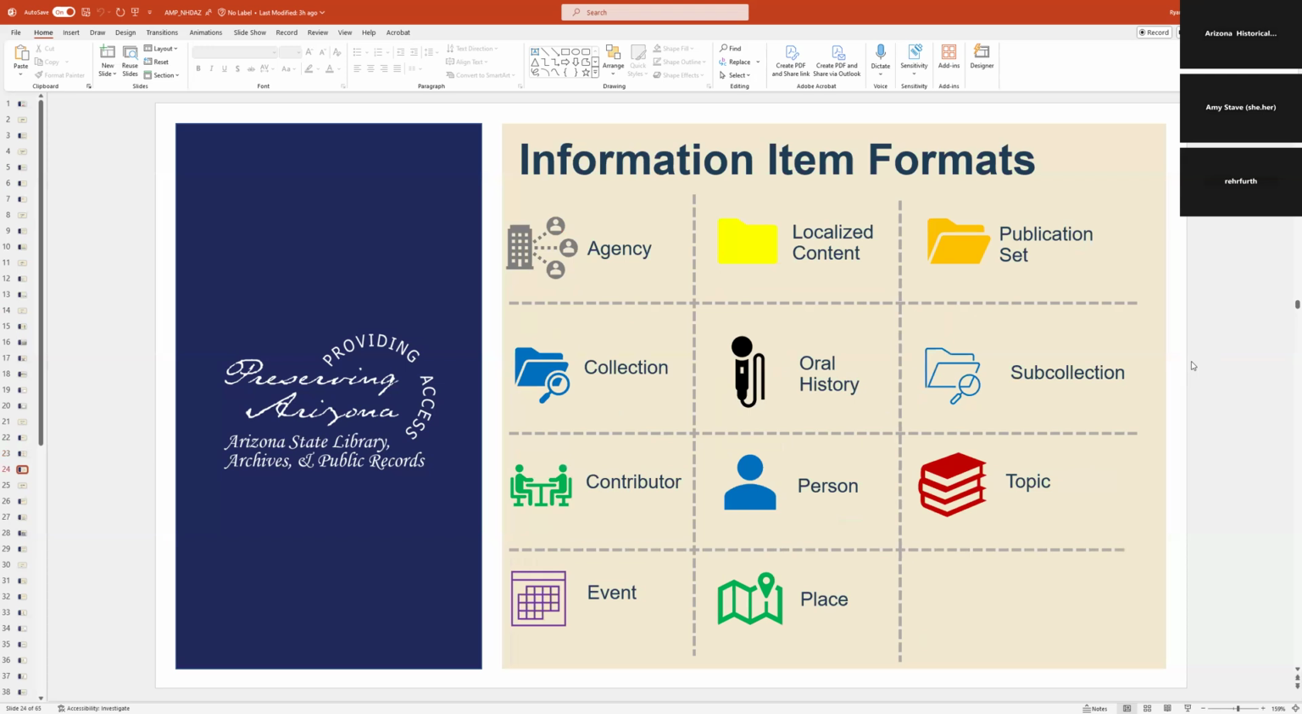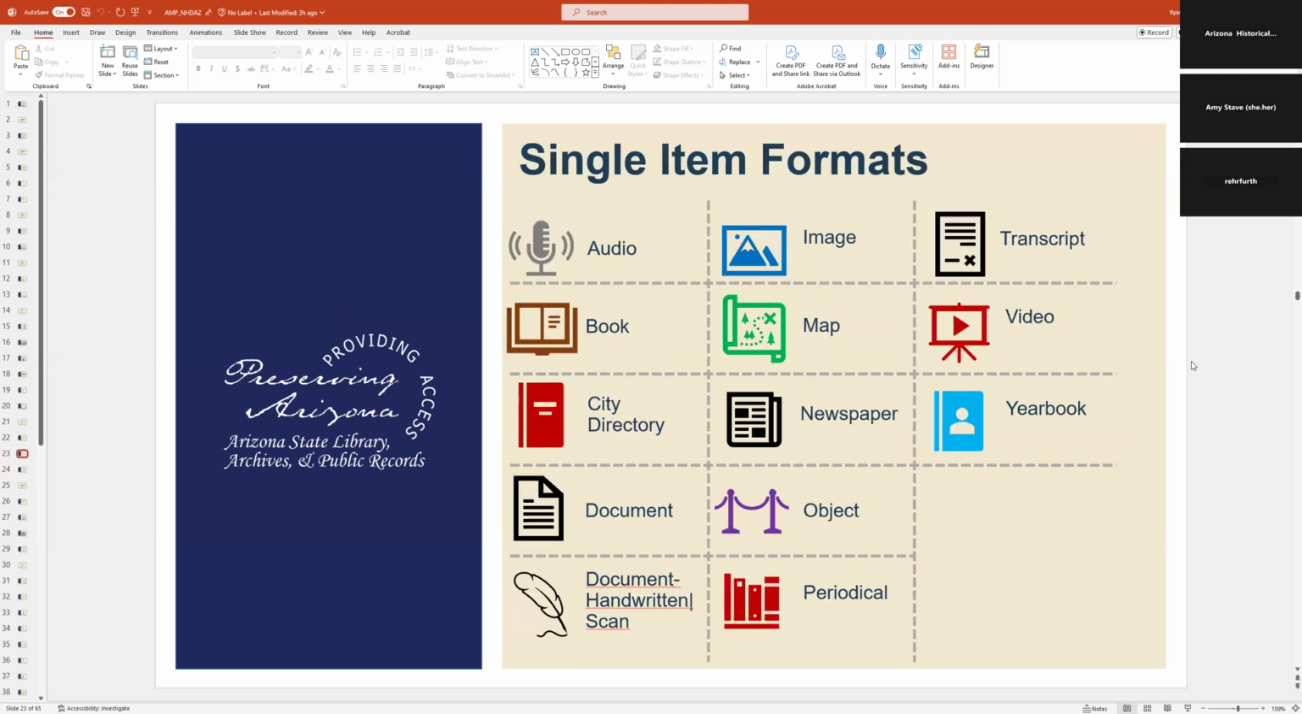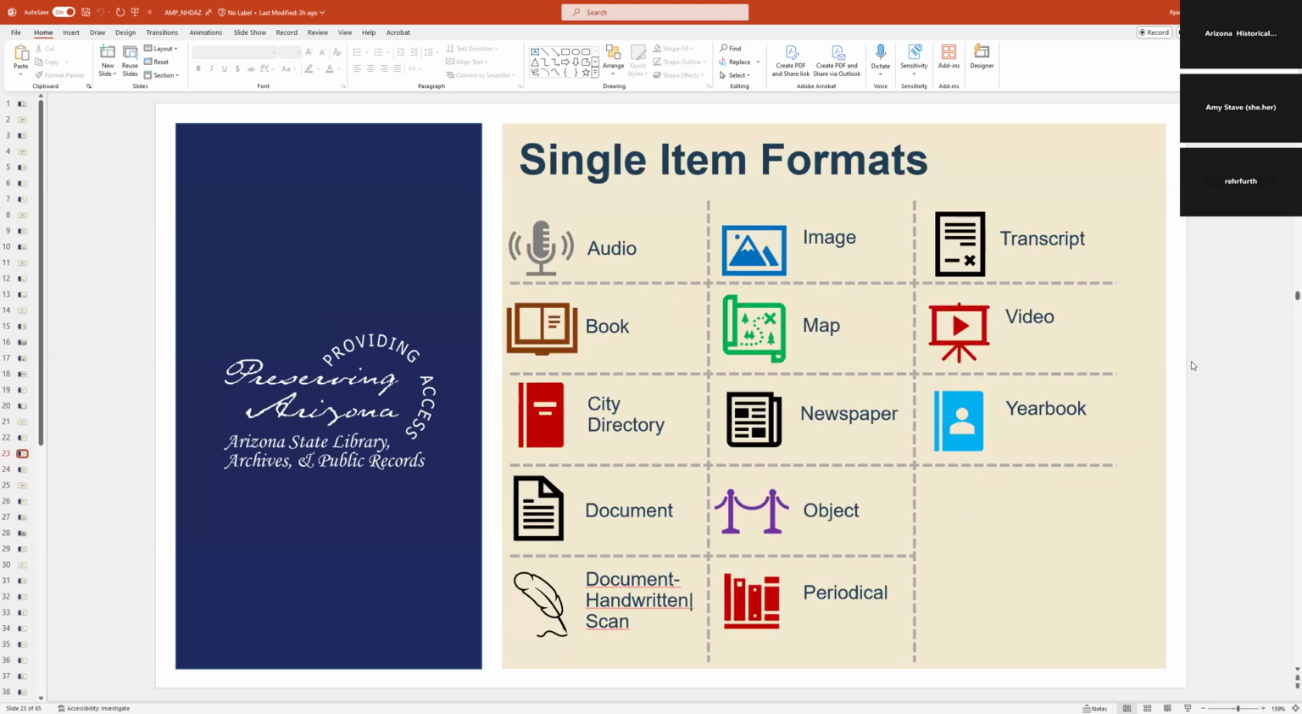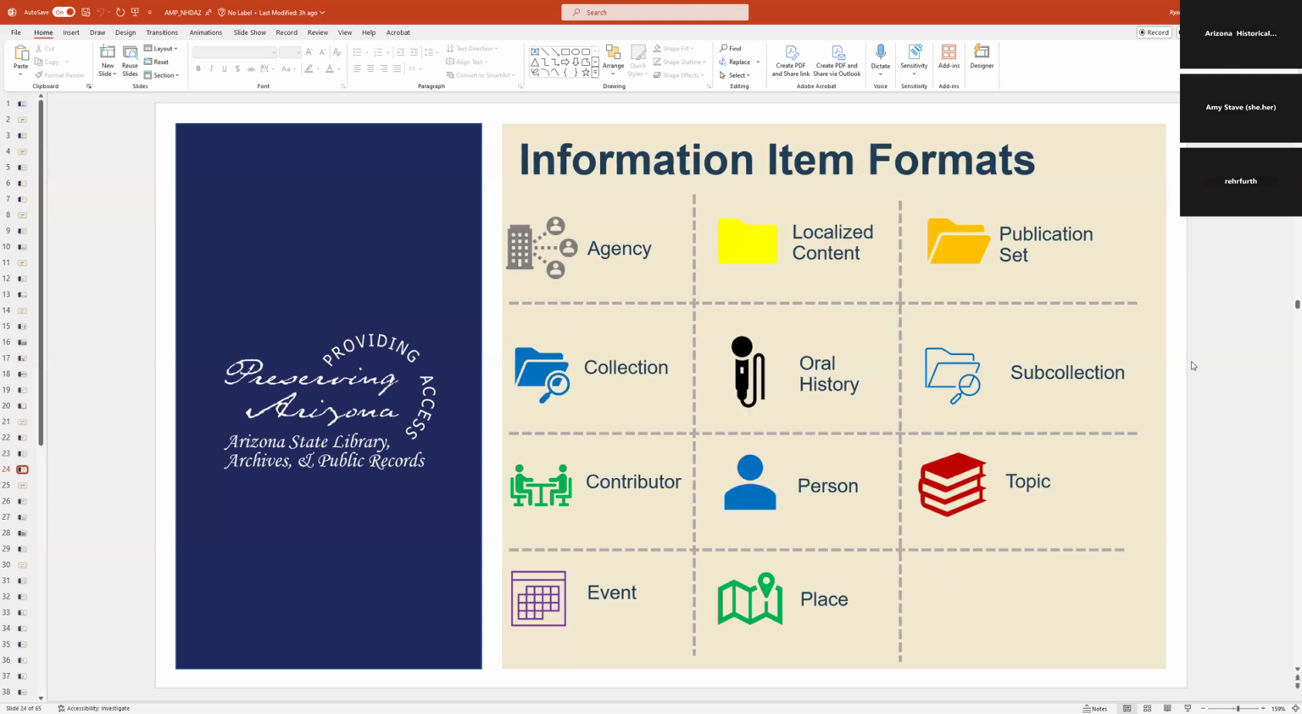So an information item, any one of these could have any combination of single item formats, and they can also link to themselves. So a place, the Grand Canyon, might also have a person linked to it. It could have an event linked to it, and it could have a map, a video, image, book, any combination thereof. So when you get to an information item page, you'll see in the very top left, it'll say format, it'll say one of these, and then you'll know that you're not looking at an individual item, but a hub of multiple items.